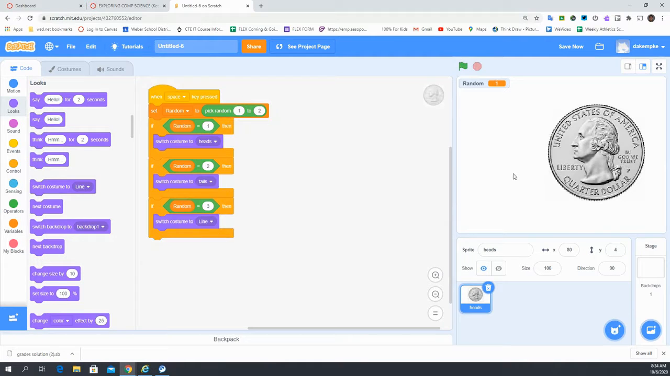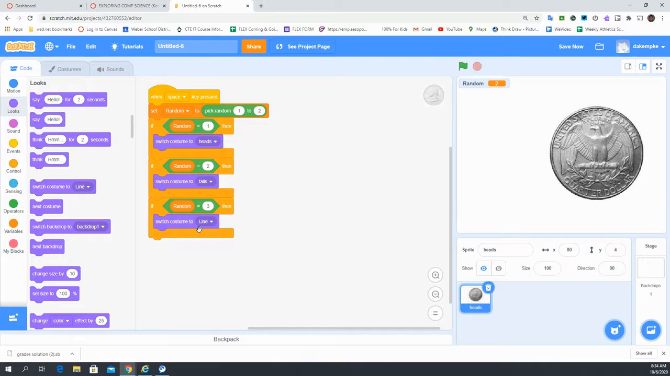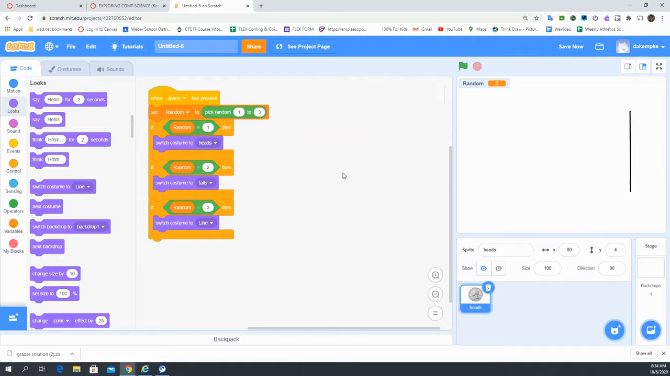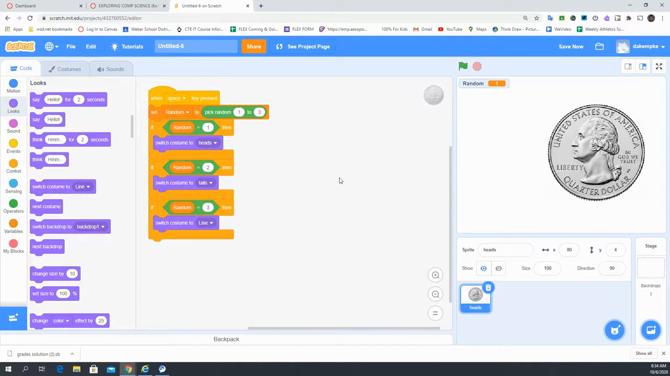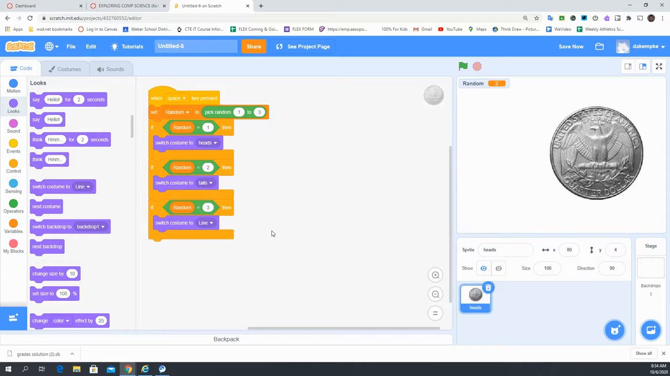But notice how I never get line, even though I have the block for it here. Well, that's because I need to update it here in random. So I just say 3 here. And now I rotate between the 3 different states. And it's perfect. You just do this for your dice.